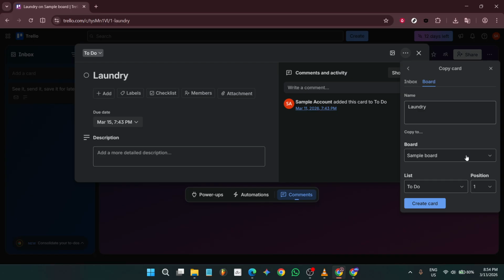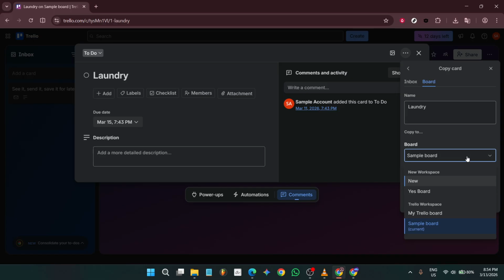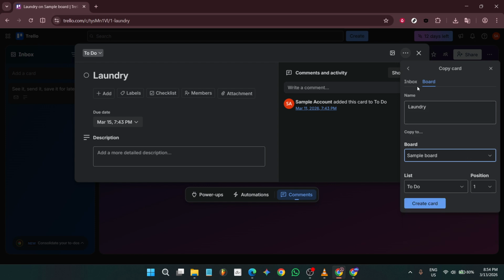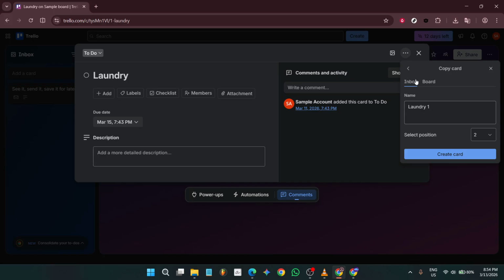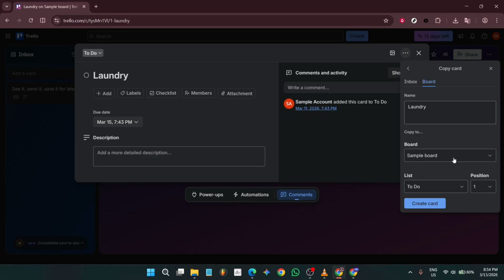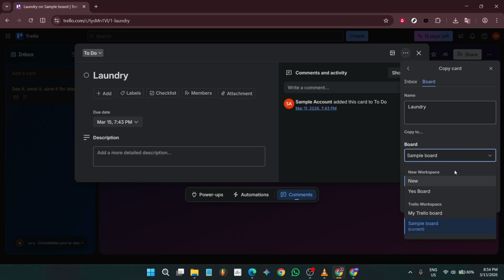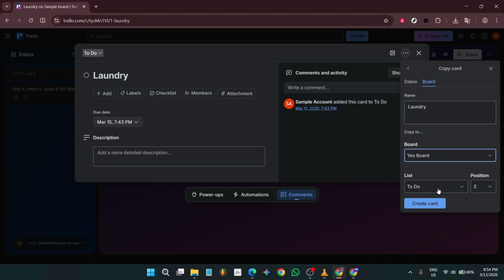Now choose where the copy will live. If you're keeping it on the same board, you can pick a list immediately, something like Inbox or any other list you use to collect new work. If you'd prefer to move it to another board, click the board dropdown and select the destination. You might see options like a sample board, your main Trello board, or another board in your workspace. Pick the board that makes sense for the new copy. After selecting the board, open the list dropdown and choose the exact list you want, such as To Do or any other stage in your workflow.